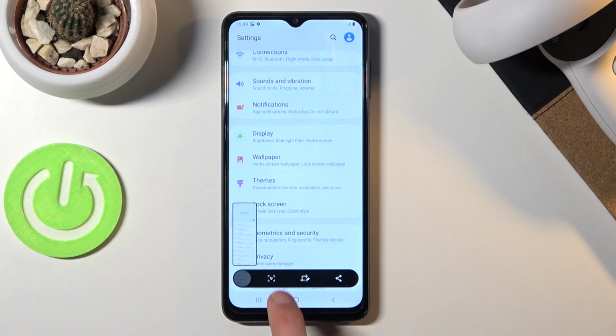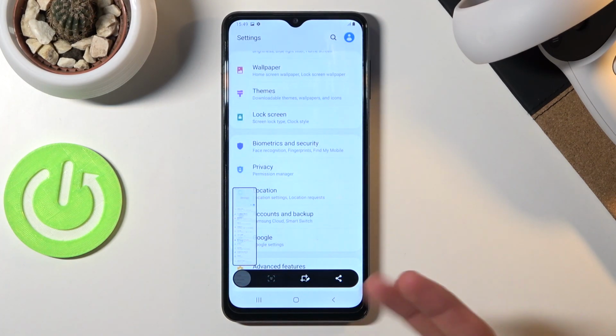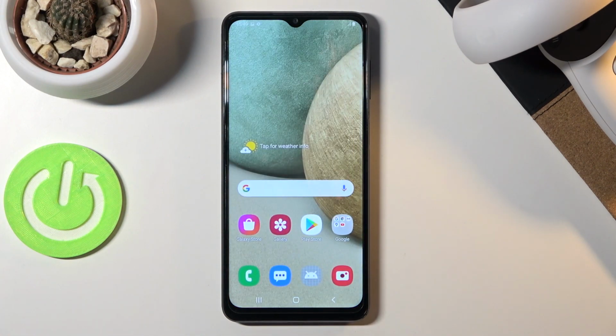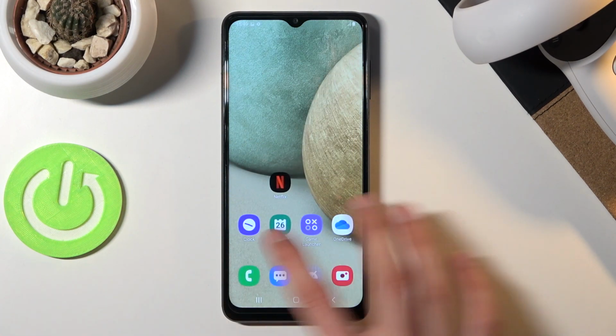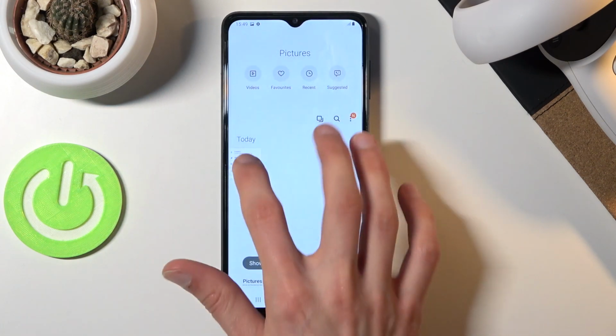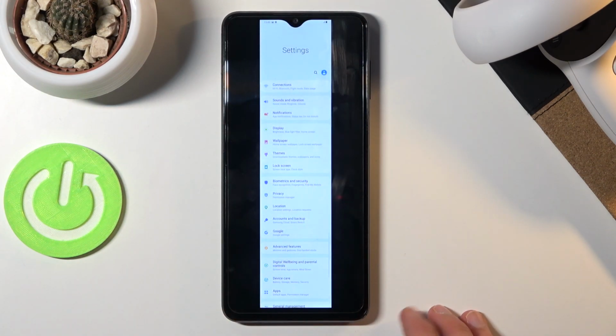So when you click on it, it will scroll. Click on it again and it will keep scrolling down. Now if you go with the scrollable option, it will override the screenshot that you have taken with this one right over here. So let's go back now to the gallery, which is right over here, where we can now find our photo. And there we go, as you can see, there it is.